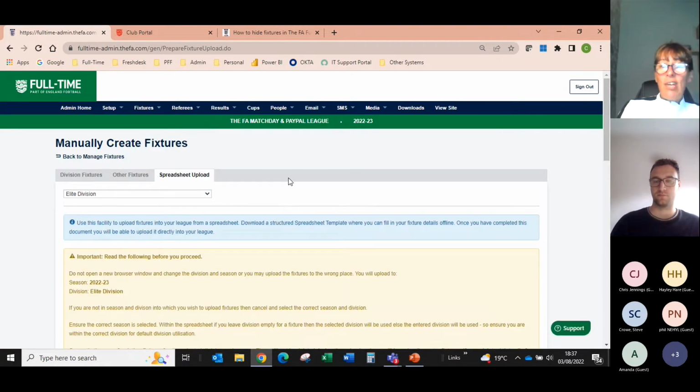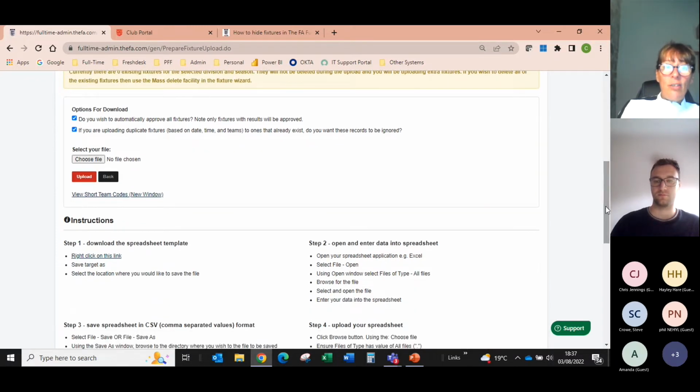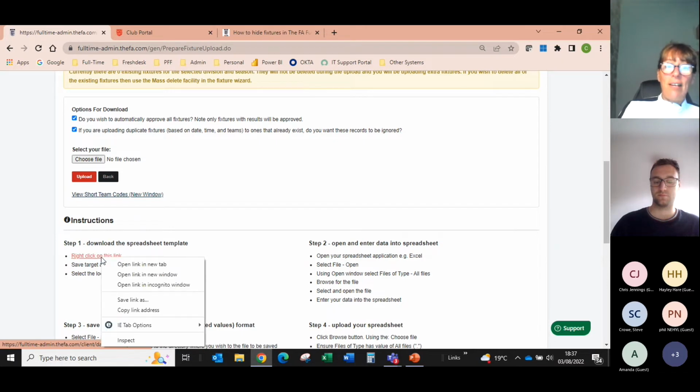It is from a spreadsheet. So what I would recommend that you do is to download the spreadsheet template first, simply by right-clicking on the link, open it, and it will tell you the format that we need the fixtures that you've scheduled to be uploaded in. It is a rather complex spreadsheet template. You don't have to fill out all the columns by any means.